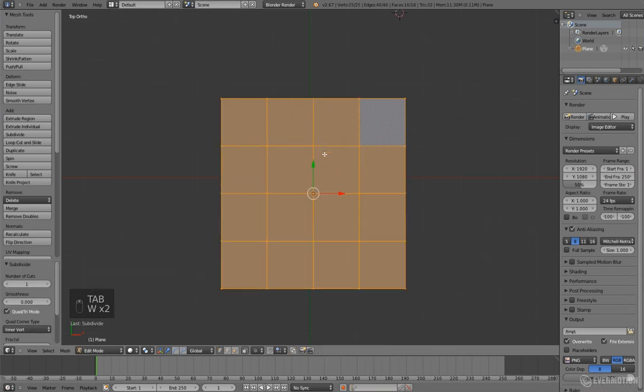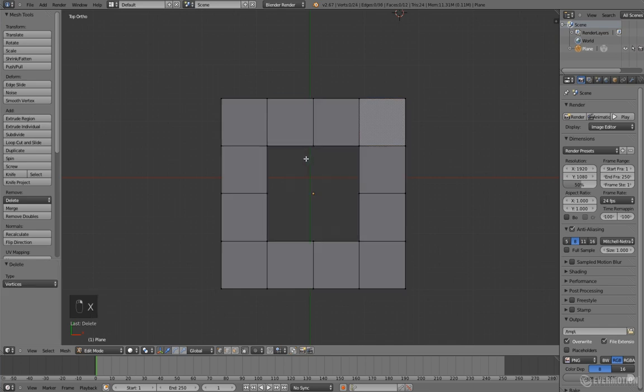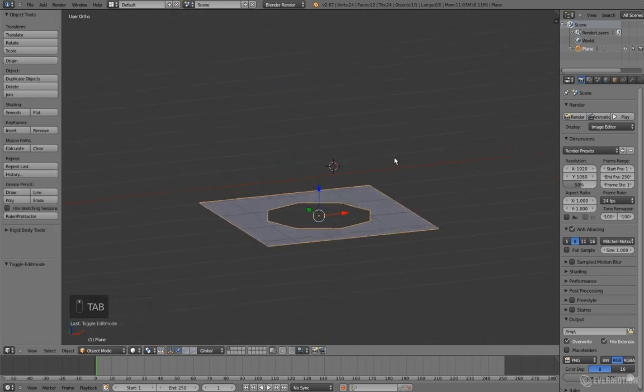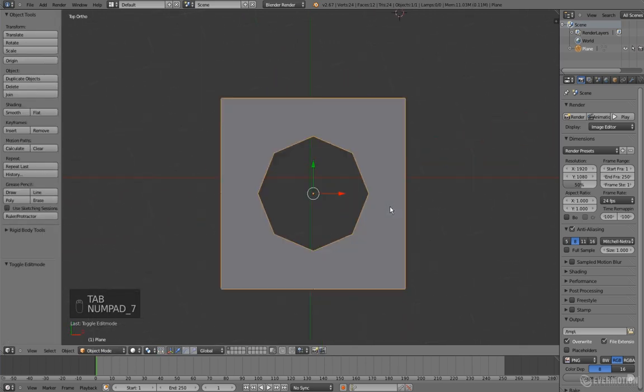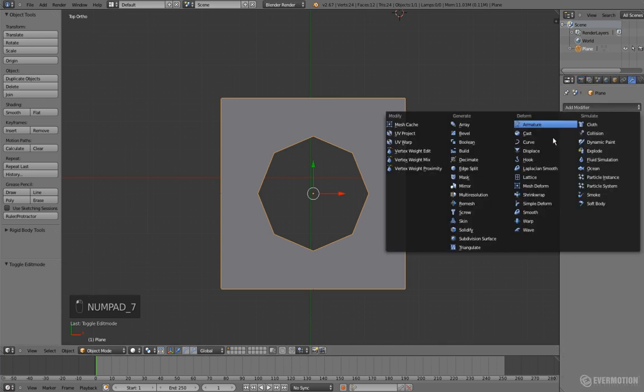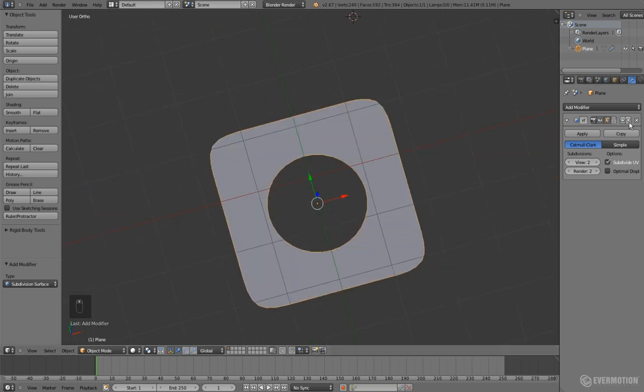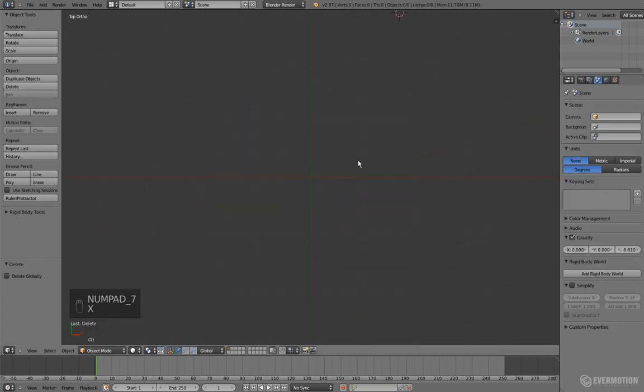Let's add a plane. The easiest way to cut a hole in it is deleting one vertex, selecting all the ones that surround it using the sphere option, and there you go. The simplest way of cutting a hole on a flat object. You can always use a subdivision surface modifier to make it look even rounder.